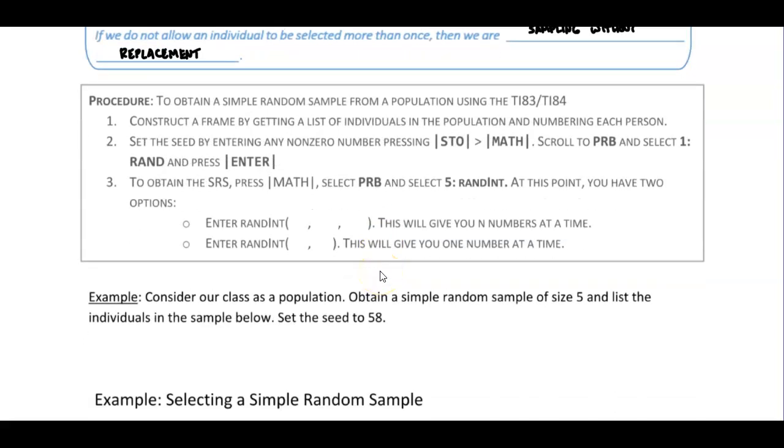Now, an example. Let's consider our class as a population. We want to obtain a simple random sample of size 5 and then list the individuals in the sample below. And then we're going to set the seed to 58. So we're going to consider our class to be 30 students.